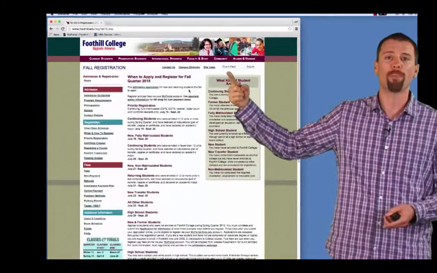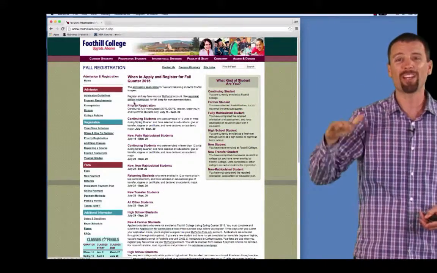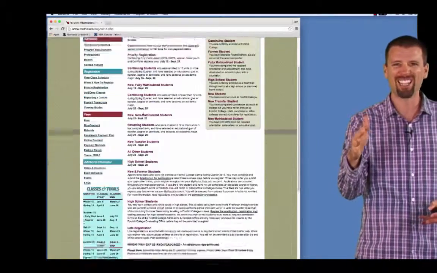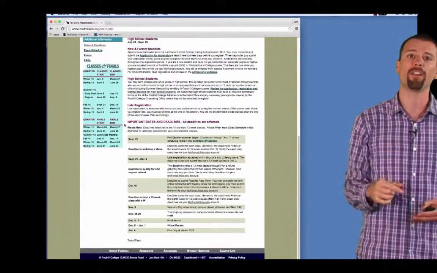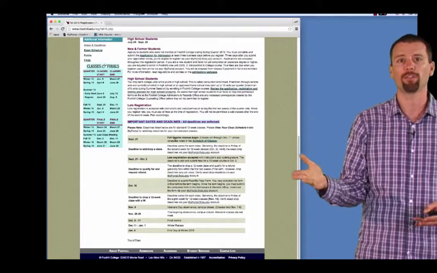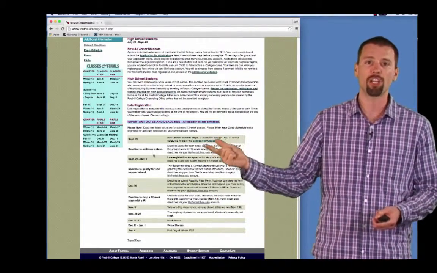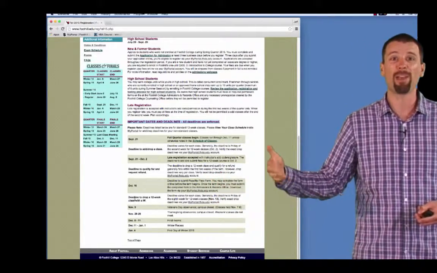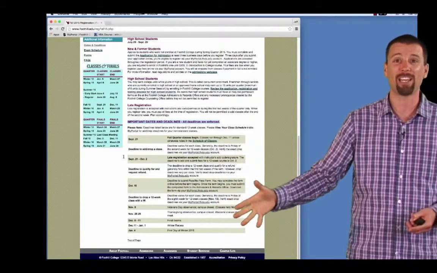We search for the appropriate time. A lot of times when you click on these, you actually have to sift through information. I'm looking for important registration dates. I don't see it in this top part. There it is, important dates for fall 2015. You'll see that the first day of instruction is included, drop deadline, late registration, late drop, academic holidays, final exams. This is perfect.